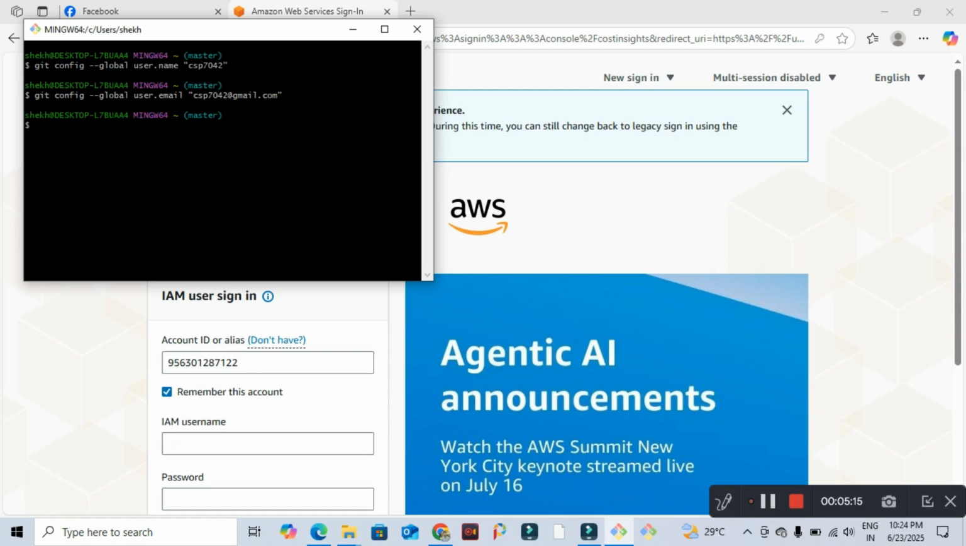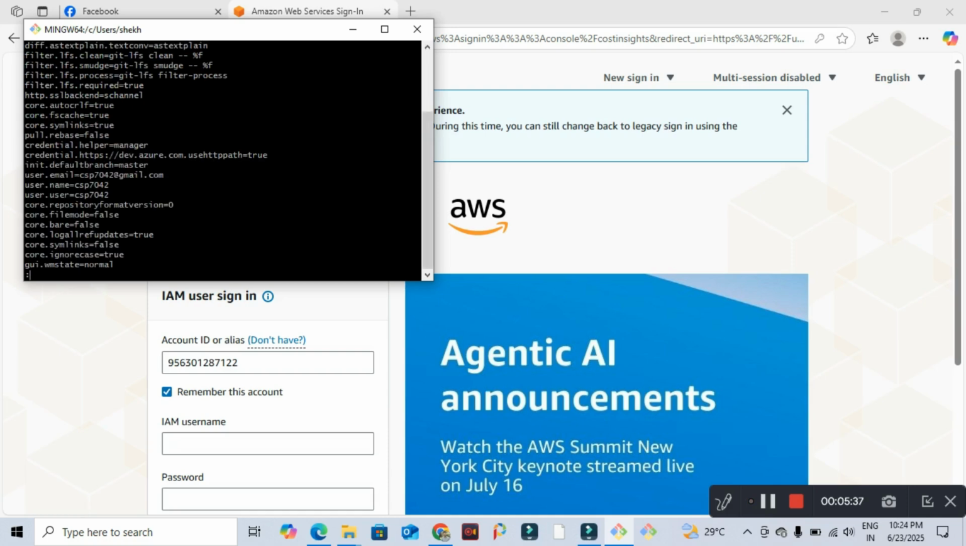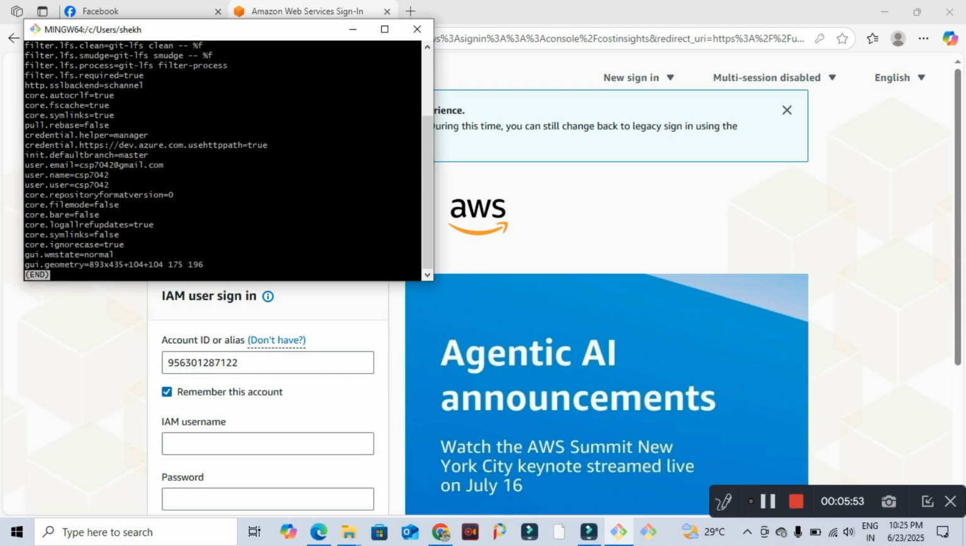So for now we need to check whether the same data is entered or not. We are going to check it with git config --list. So we can see here the user email is shown, and the username is also shown. So it's done. So far it's done.